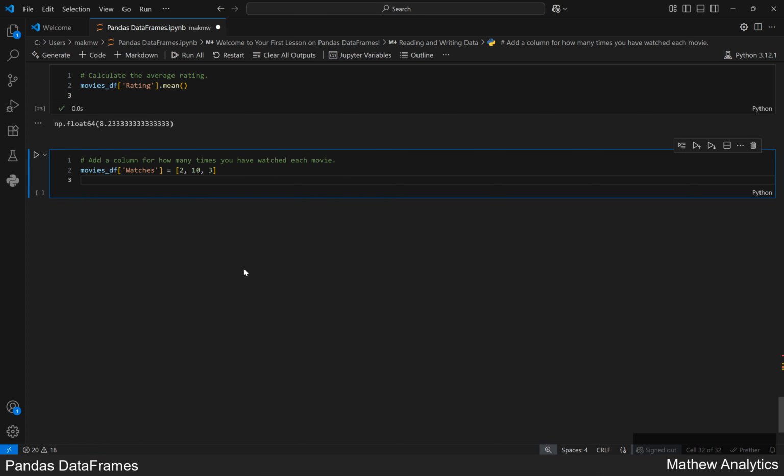Let us filter to see which movies you watched the most. This rule keeps only the films you saw more than 3 times. Filtering shows just your true favorites. Running the cell now. What is the movie you watched the most?